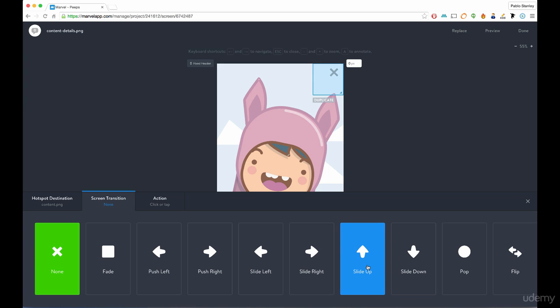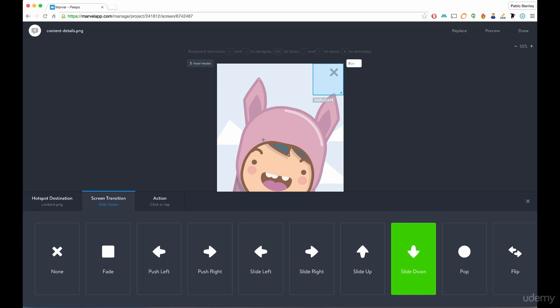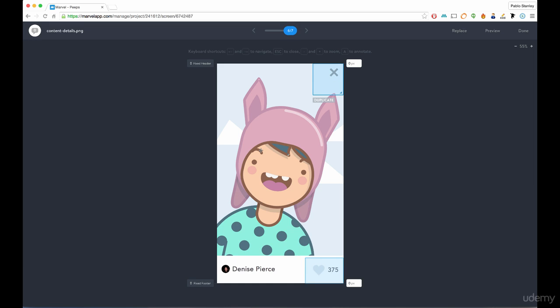To get here, I use slide up. So it makes sense to use slide down to go back to the previous screen. And that's it. On the next screen, I can see that I have the same icon, which does the same action as this one.